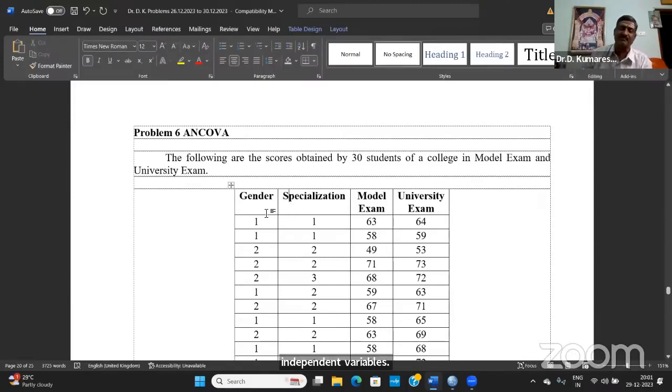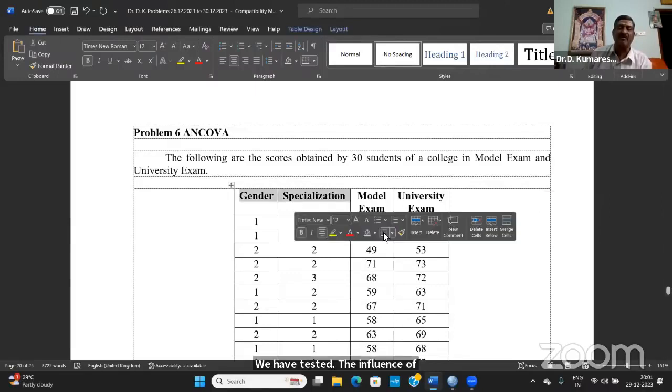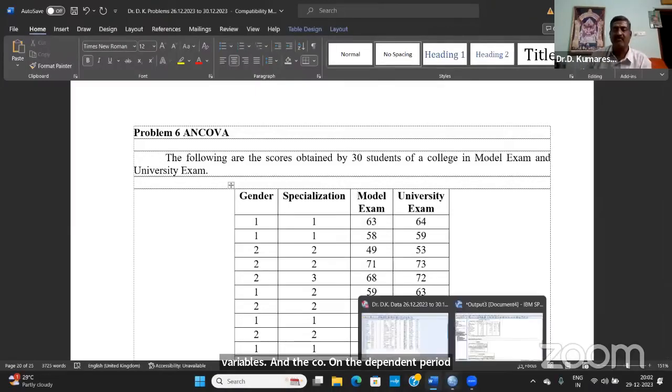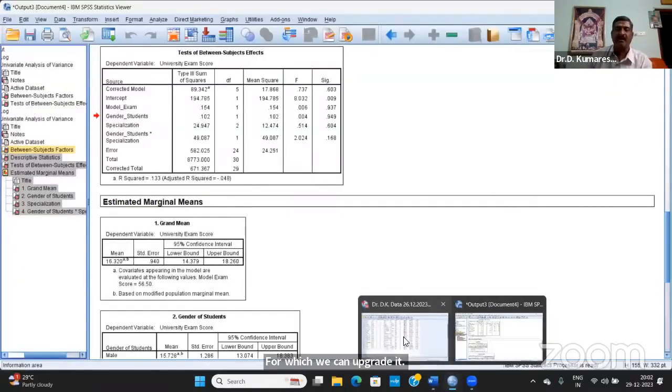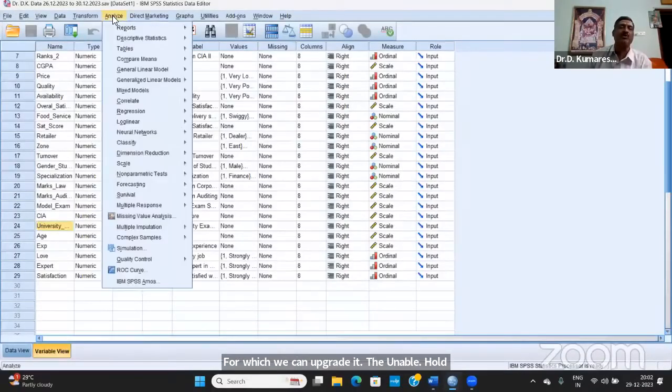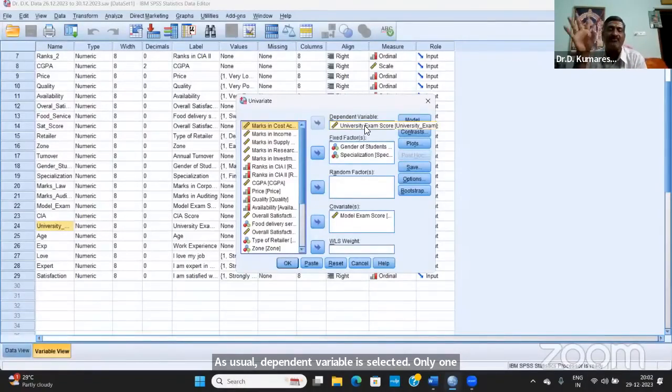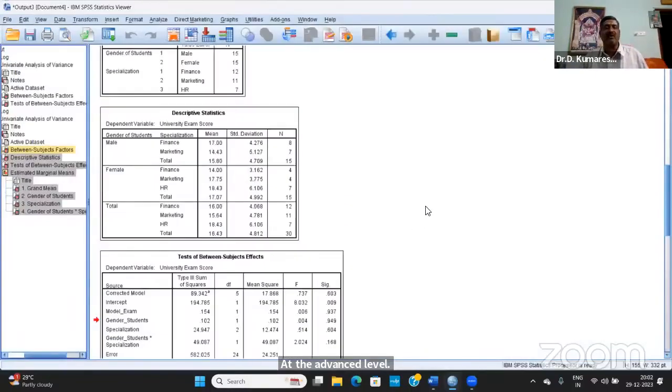We have tested the influence of these independent variables and covariate variable on the dependent variable, for which we have applied the Mancova. For Mancova, we go to analyze general linear model and select univariate. As usual, dependent variable is selected. Only one dependent variable should be there. There may be any number of independent variables and any number of covariate variables. But in this case, we have only one covariate variable, but 2 independent variables. At the advanced level, we have just clicked OK and got this result.